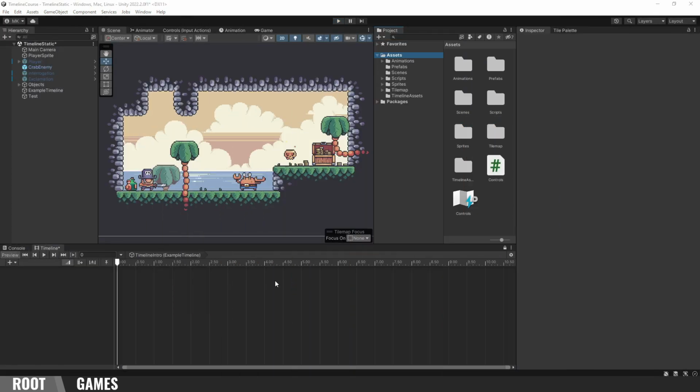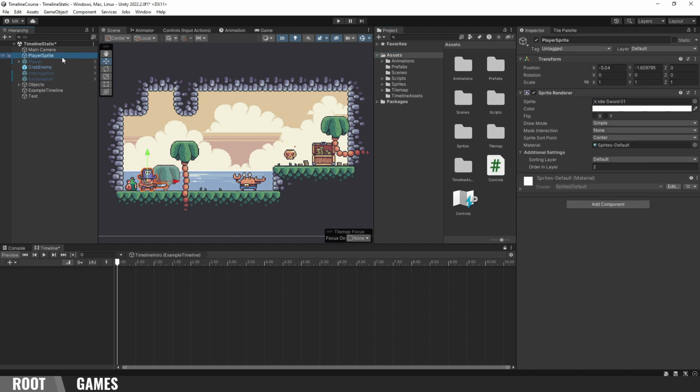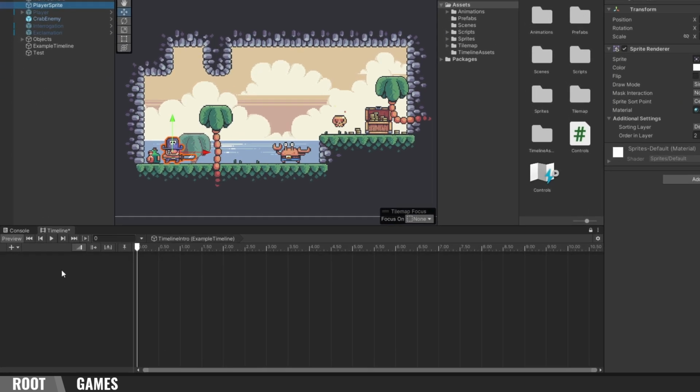To create this cutscene, we first need to animate this player sprite object. Remember, this is not the real playable character. This is just an object with a sprite renderer component. We use a sprite that represents our character. To animate it on the timeline, we need to use an animation track. To create tracks, we can right-click here on the timeline window or click on the plus button. We need an animation track.